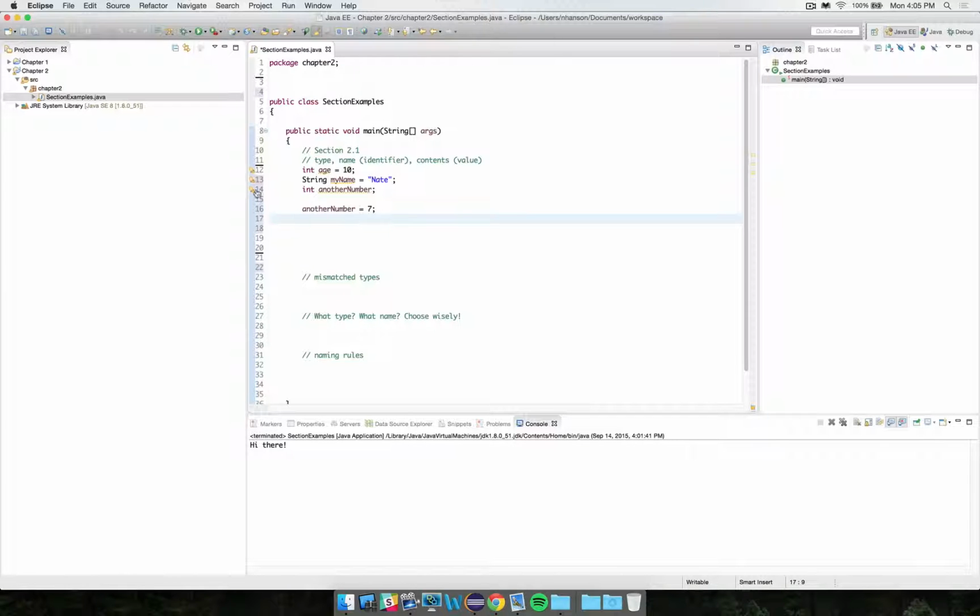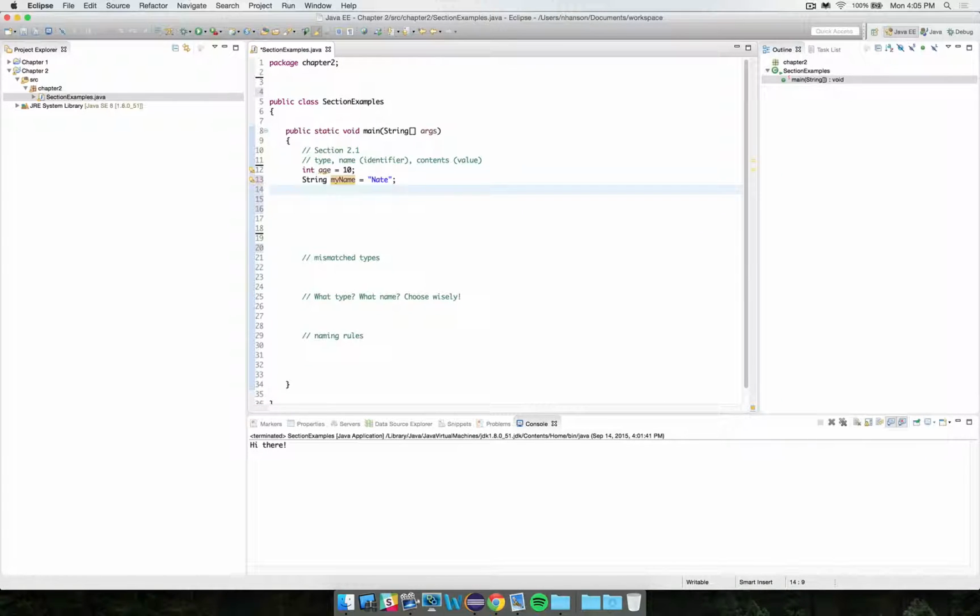Now, the reason we're getting these warnings here is there's not anything wrong with them. It's just that we haven't used them in the program yet, and until we make use of them, we get that kind of warning. So that's normal. I'm going to delete those two for a second here.